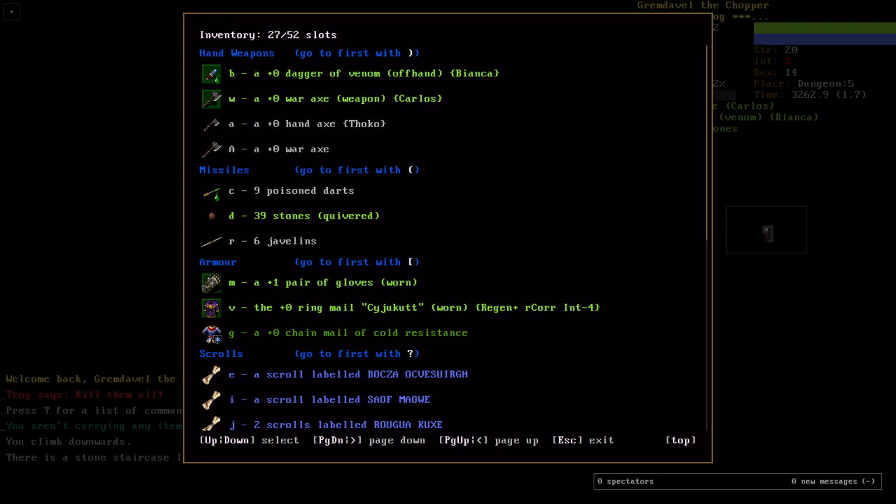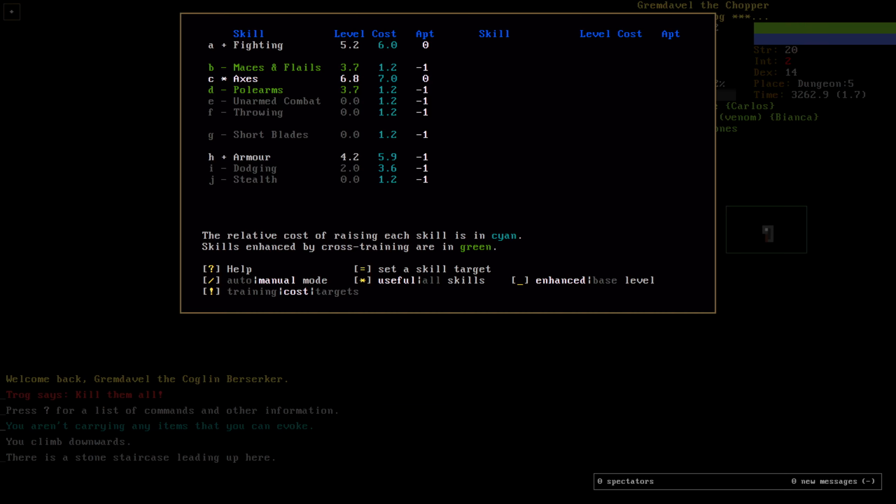I know I also said that maybe we don't have good aptitude in throwing, and so maybe it makes sense. Oh, I love the font. I love this font on this screen. I'm so happy. I love code page 437.